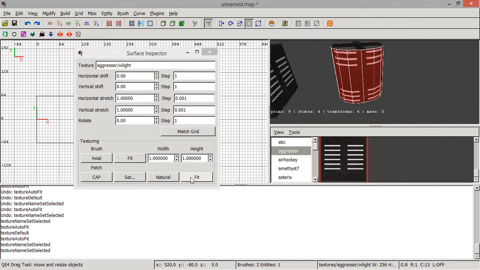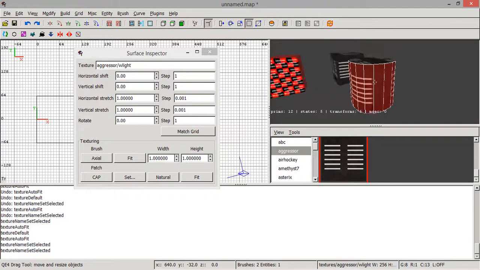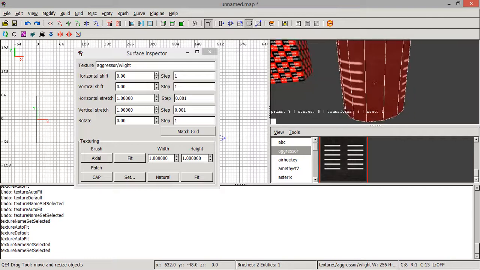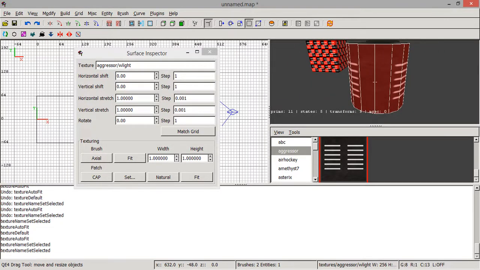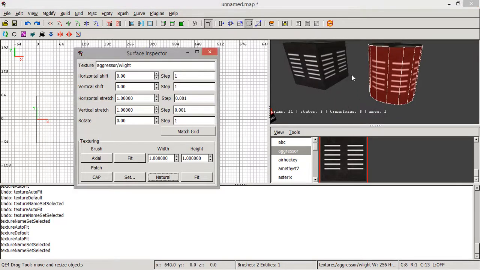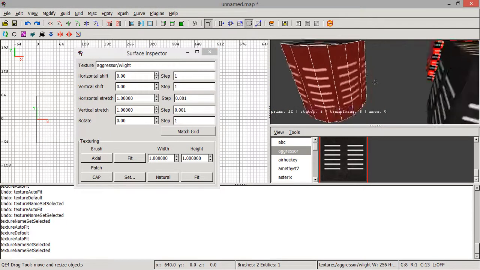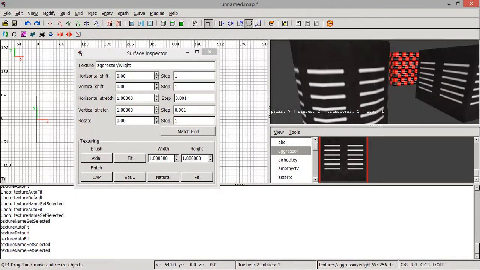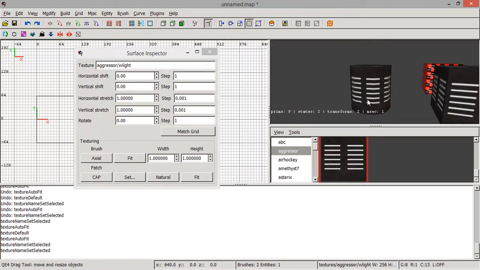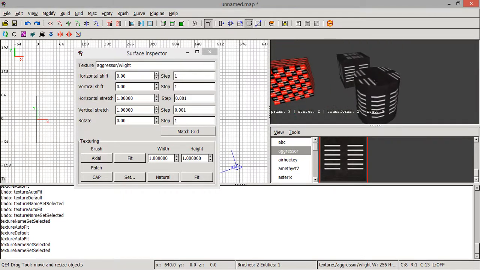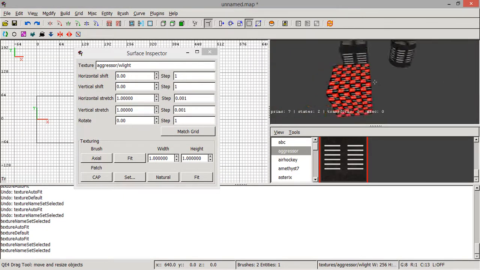So how do we fit this? Well, let's try fit. No. Well, it doesn't stretch anymore, but now it stretches here. So natural maybe. That's perfect. As you can see, natural puts it nice, no stretching anywhere. I actually like this kind of texture. Might use it in a future map for a round texture. Obviously not the top, but the side.